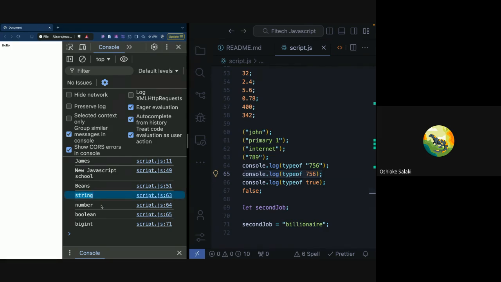Then the next thing we talk about is Boolean data types. These are data types that hold either true or false that are used for making decisions in your JavaScript code. So that is what we spoke about, primitive data types.